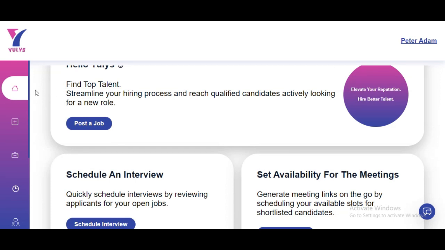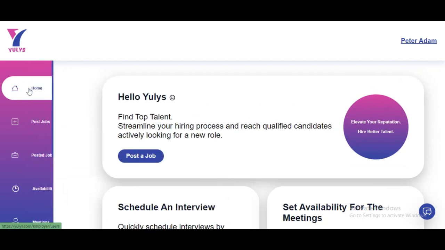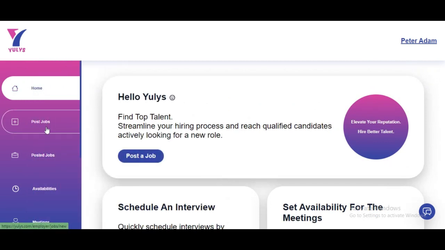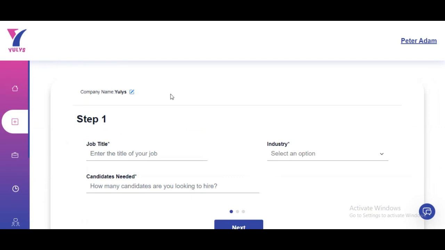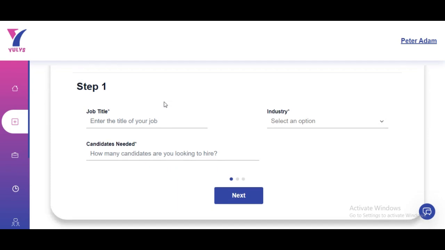So to post a job, you can either click on the post a job button on your home interface, or you can click on the post jobs tab on the dashboard. So we're just going to click on post a job. So posting a job in Yulys is in three steps. The first step, you'll need to specify the job title, the industry, and the number of candidates you need.